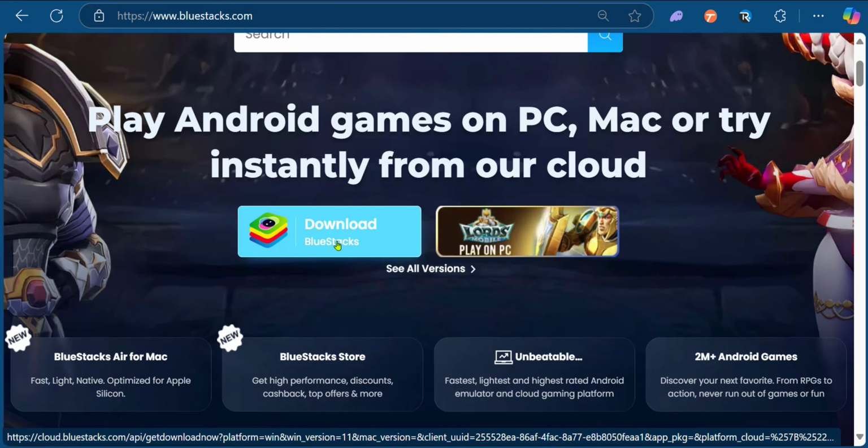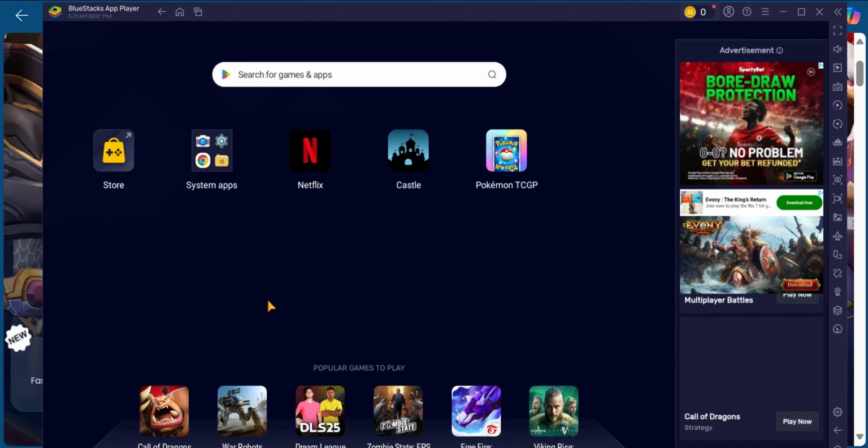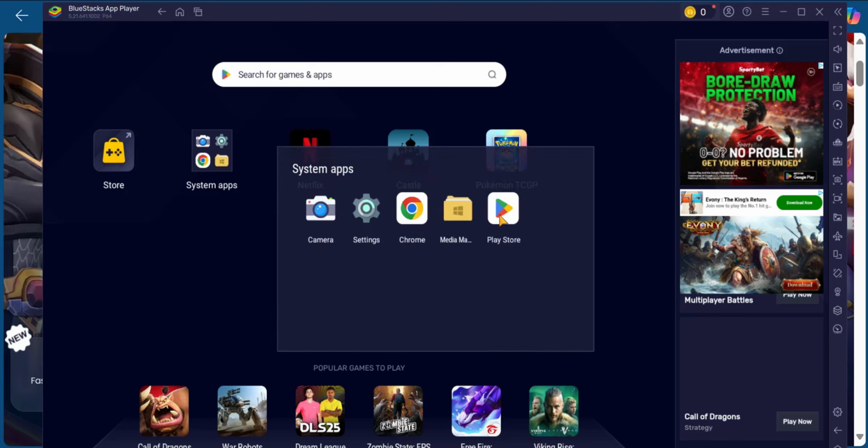So right away we're going to click on download BlueStacks. After downloading BlueStacks, you're going to have something like this. Now under the folder System Apps, you're going to click on the folder to open it. Then you're going to go over to the Play Store.